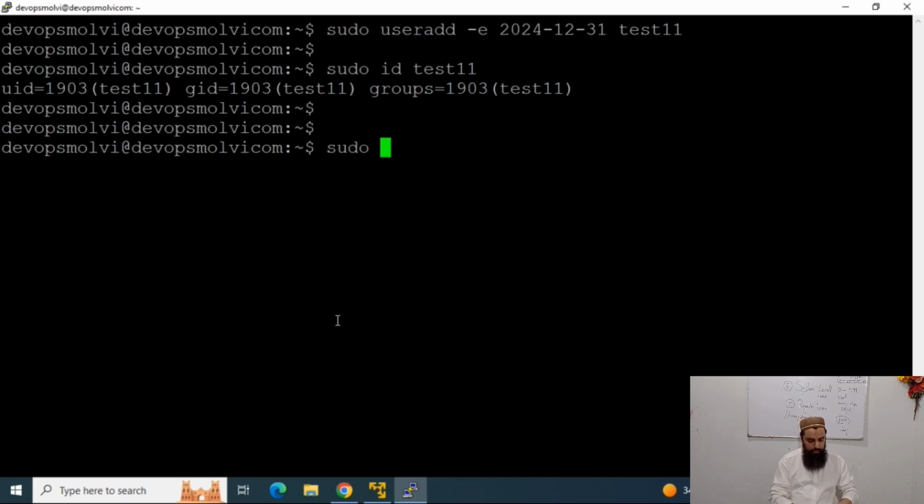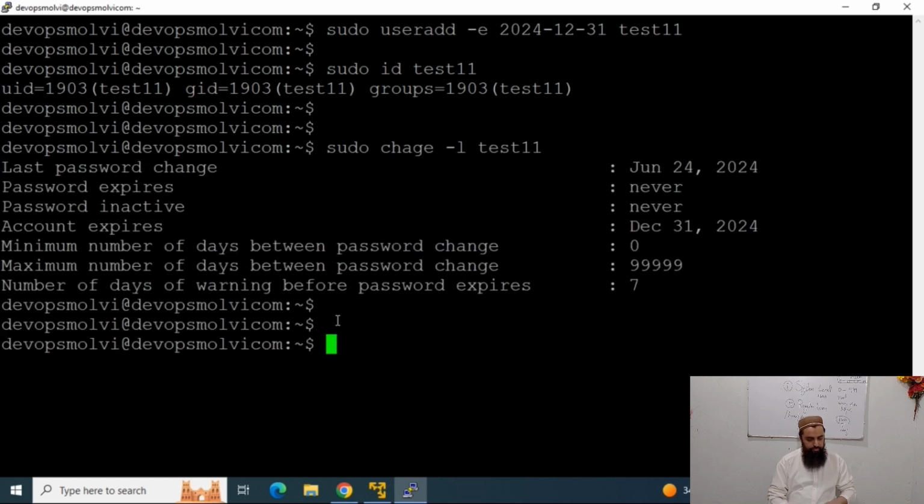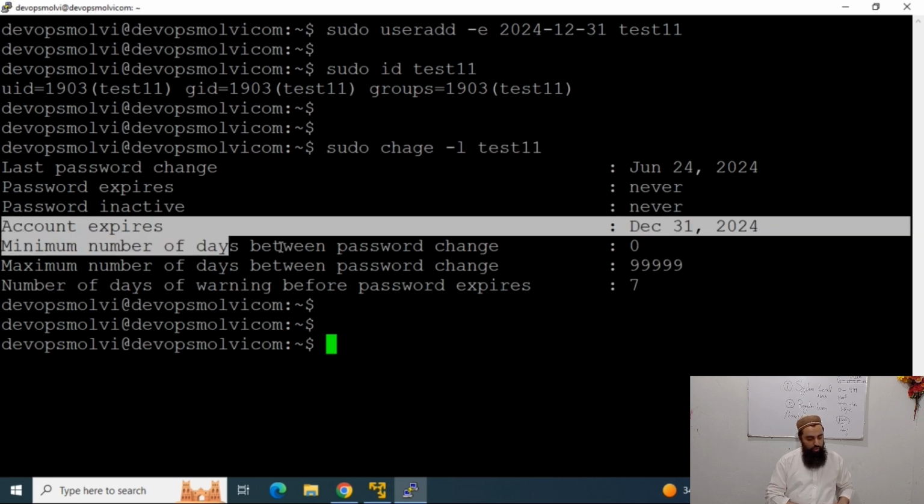Now how can I confirm the expiry date? The command that is used to confirm the expiry date is chage -l test11. You can see that the user test11 will expire on 31st December 2024. So that's how you can add the expiry date to the users.